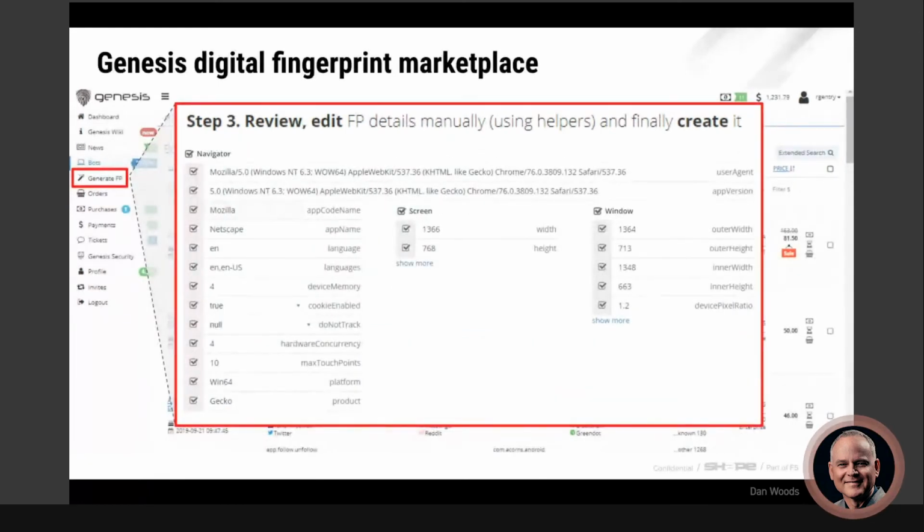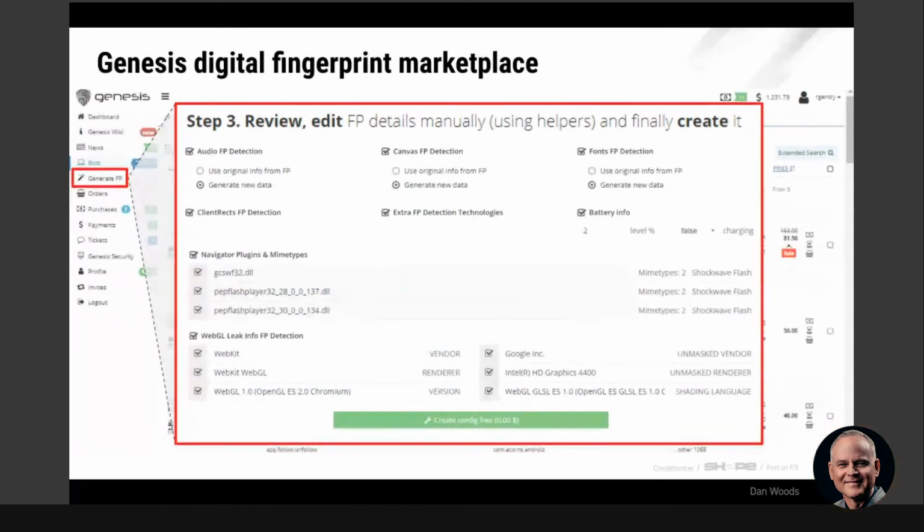Go to the next step and you see just additional information that you can tailor: the screen size, window size. You can customize the plugins, even the battery level you see in the upper right. And when you've got everything set, you just click the green button that says Create Config. You can see the price is $0. You can create one config for every bot for free.